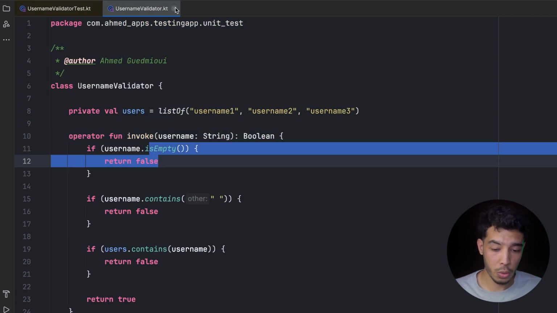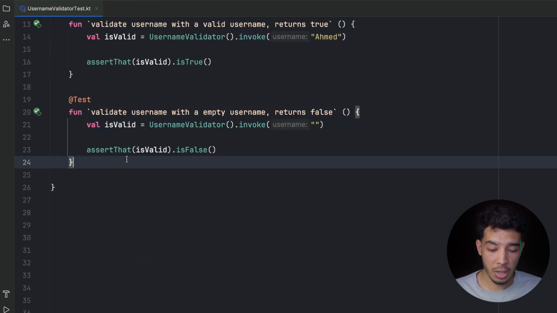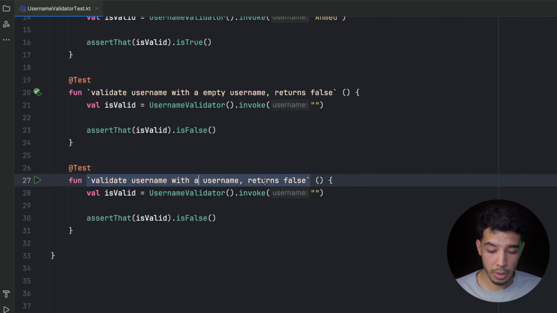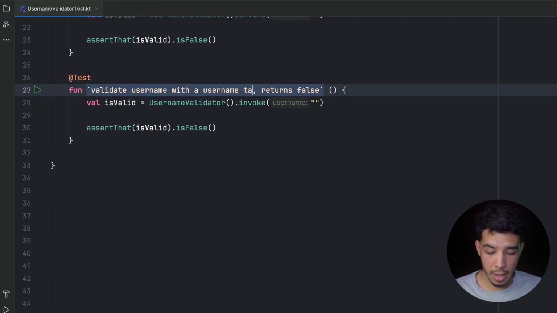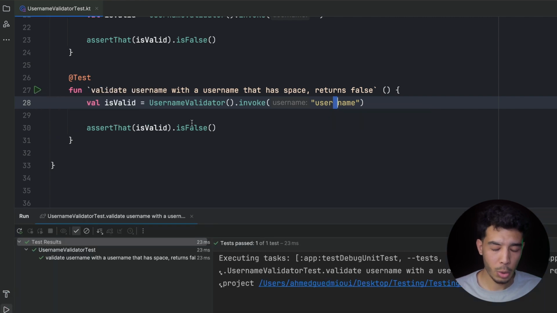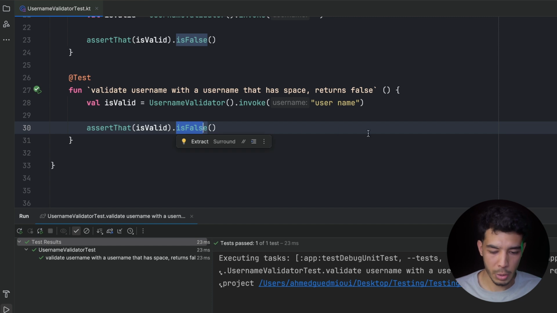Now we can just check the other case, that is with a username, let's say, that has space. Okay, so write username with a little space in here, and that exactly should fail again. Should pass again because we want to ensure that it's false. So it should pass again, I'm sorry.